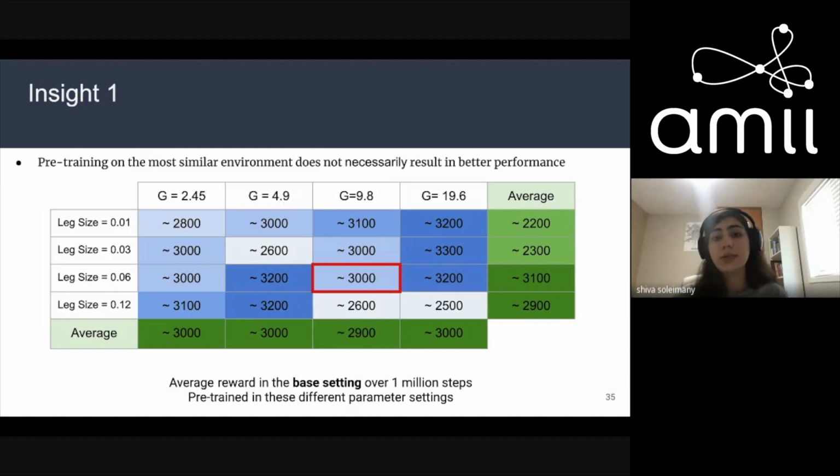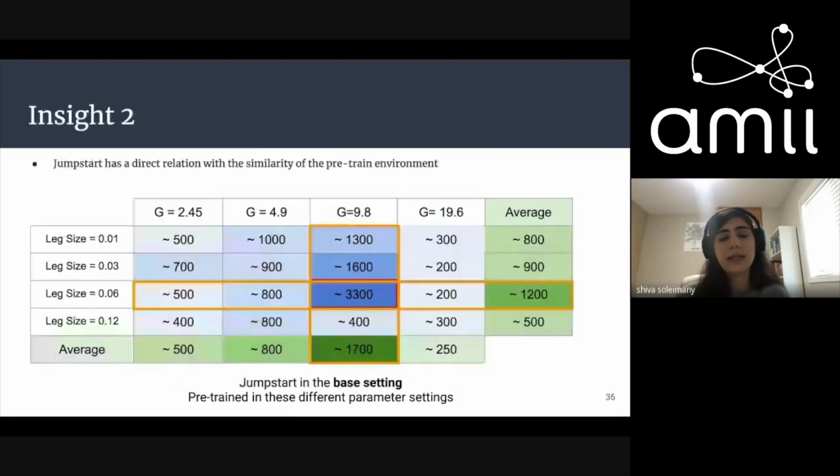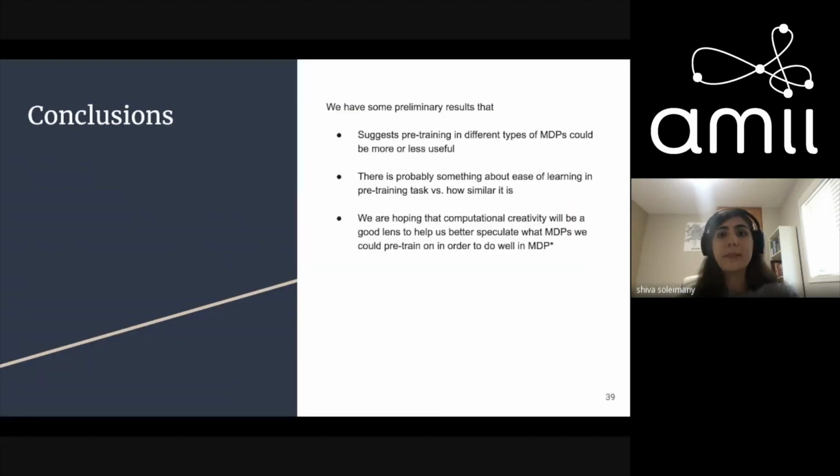So maybe pre-training on the most similar simulation environment is not the best option always. Insight 2 is that we have the biggest jump start when the similarity of the environment is the most with the real world environment. We can make some conclusions based on this data.